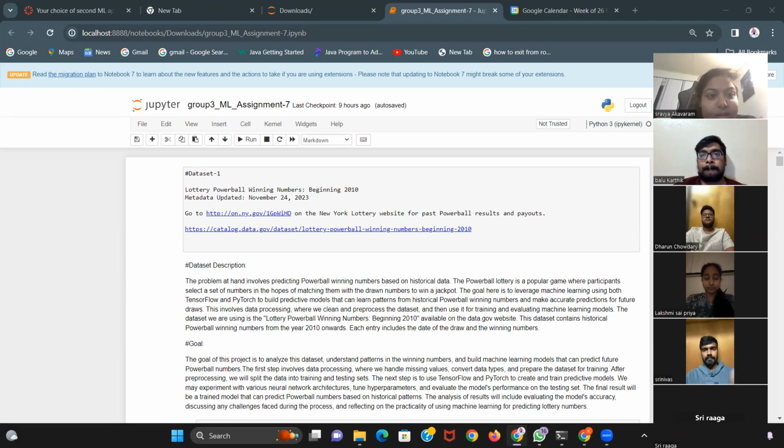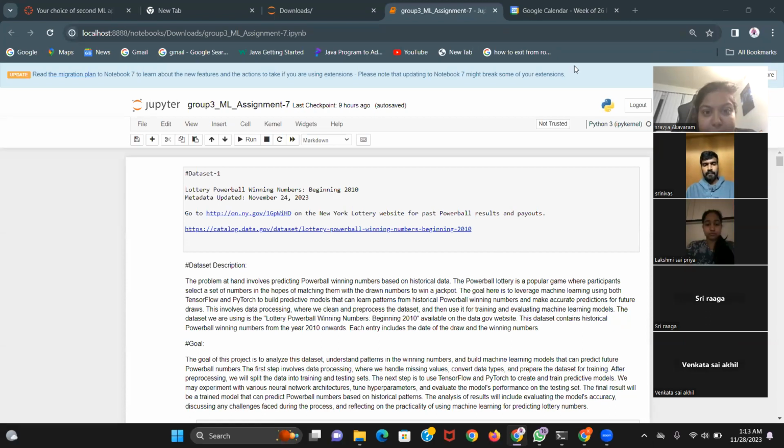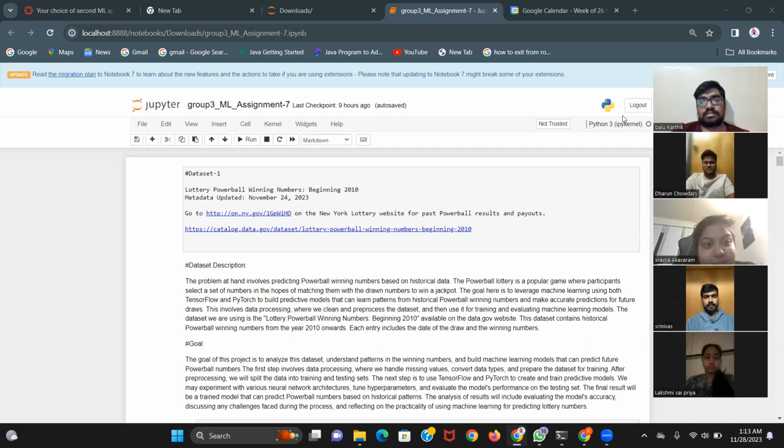Data set one is the lottery Powerball winning numbers, starting from 2010 and updated till 2023. The data set that we have taken is from the website data.gov. If you click this link, you can see the data set that we have taken.